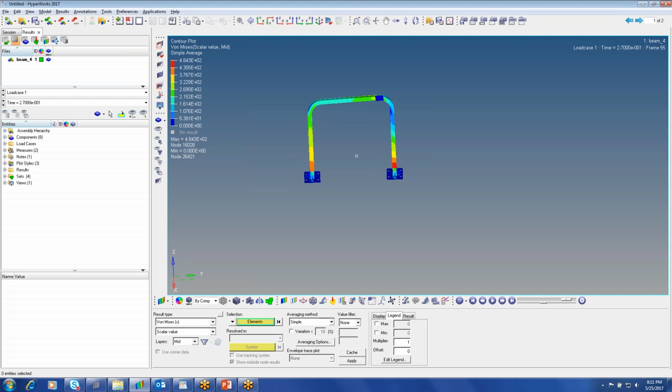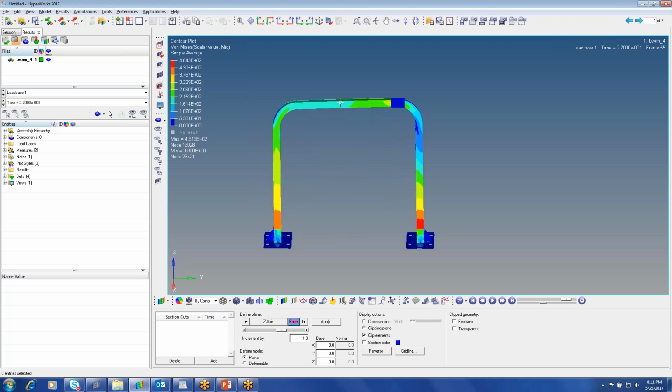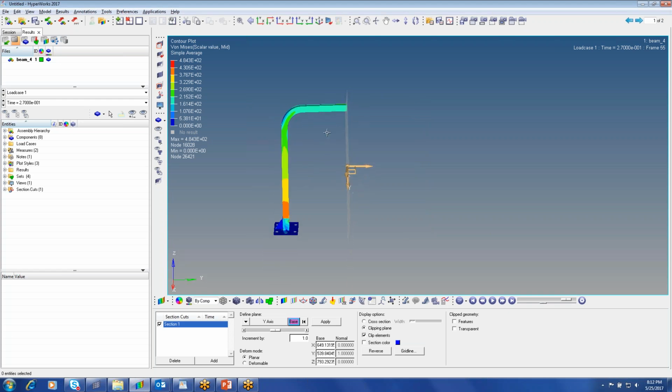And also you can study by taking a section of it. Just go to section here, select any base point, and select the plane you want to cut and say apply. And also you can add one more plane by clicking add, result, say apply. You can control this section length by dragging in or dragging out.